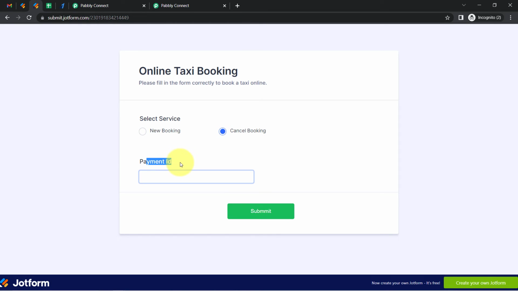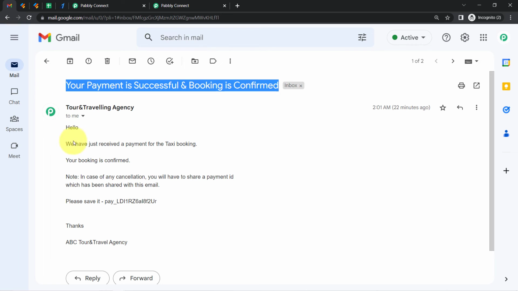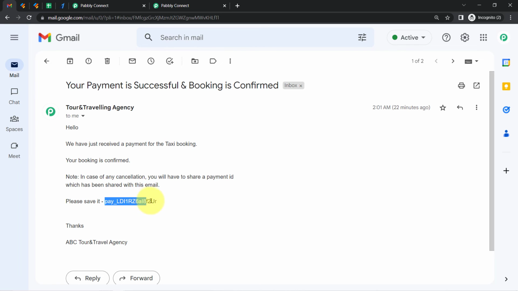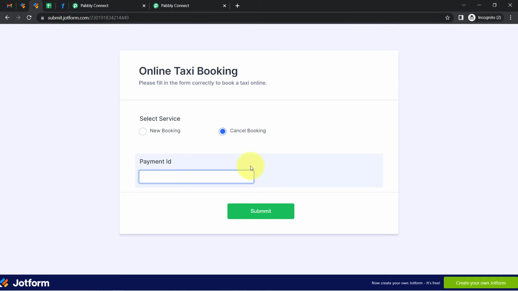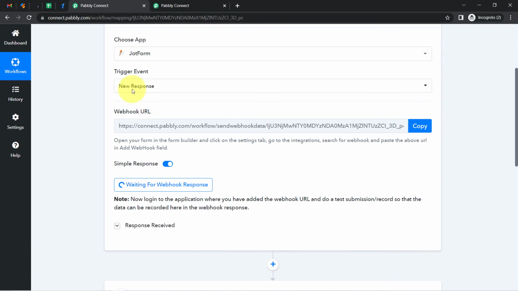So assume that I am a customer and I am cancelling my existing booking, for which it is asking for the payment ID. Well, I have already received this payment ID inside my email, so I'm going to use the same payment ID, pasting it here, clicking on the submit button, and you will see how the response of booking cancellation will be received via Pabbly Connect.